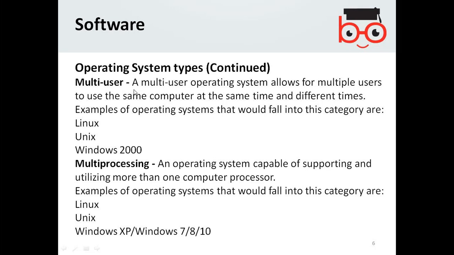So I was talking about multi-user. Initially, computers used to be standalone. They used to have only one user, and that's it. But later on the concepts of mainframe computers or minicomputers came in. Individual users were given only a monitor and keyboard, and they were connected with the one computer.